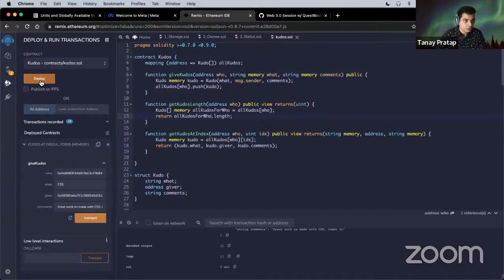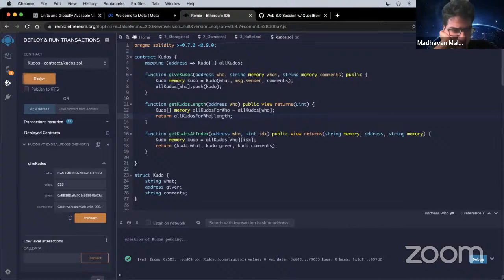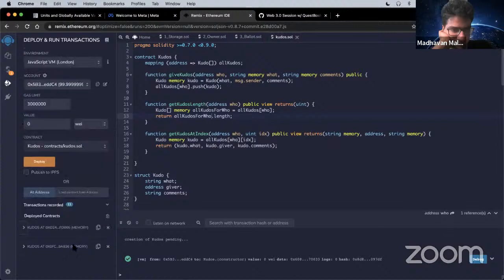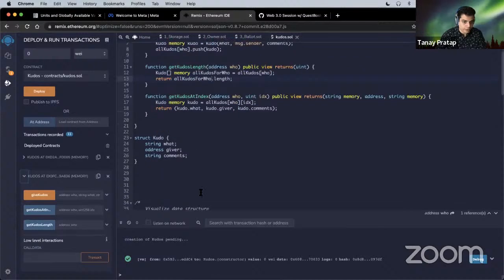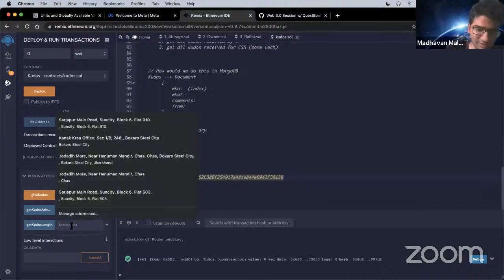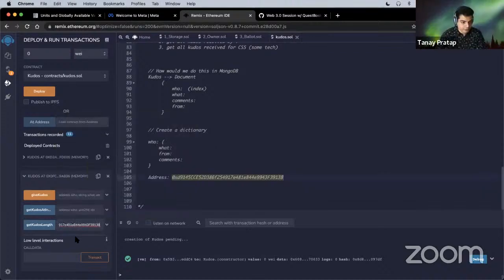So also you can delete this previous one, maybe. Okay, that's okay. So this one is deployed now? Yes. So now I have the addresses here. If I want to see, there would be no kudos for anyone because this is a fresh start. So get kudos length, if I do it on the address, and if I transact. Not transact. You have to hit get kudos length.